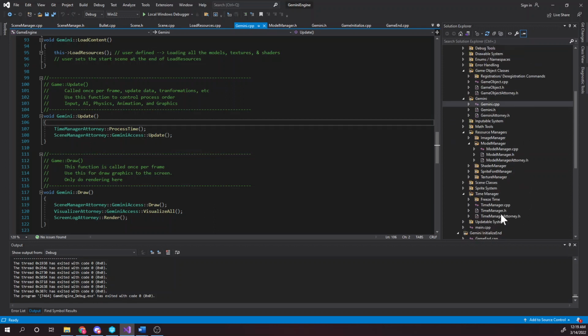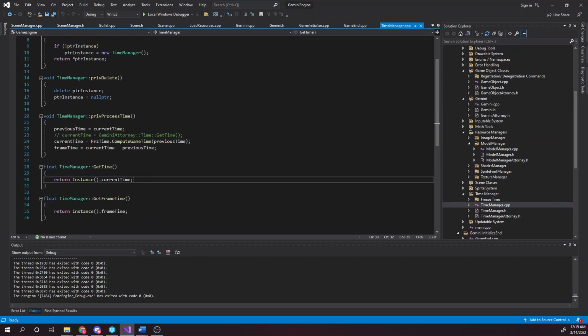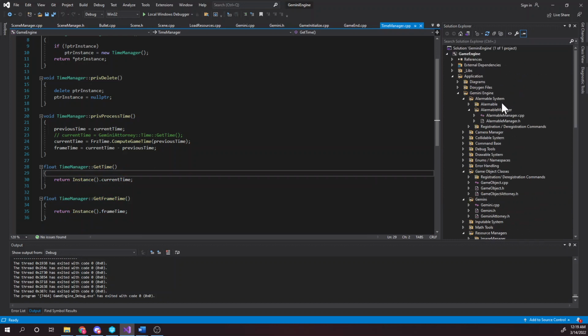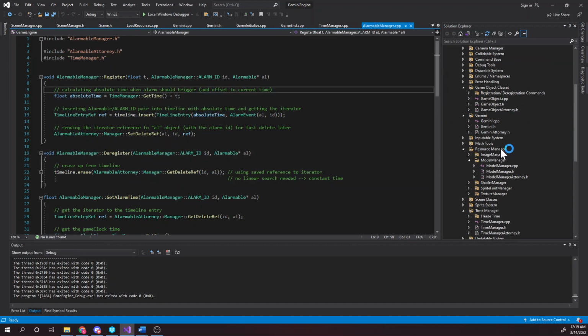So the time manager process time is called every single frame, and you use the freeze time module that we went over in class to account for the freeze frame if you do that. And everything that wants to access time needs to go through the time manager. So the main thing right now that we're using is the alarmable, so they go through the time manager to get the time. Everything goes through that.